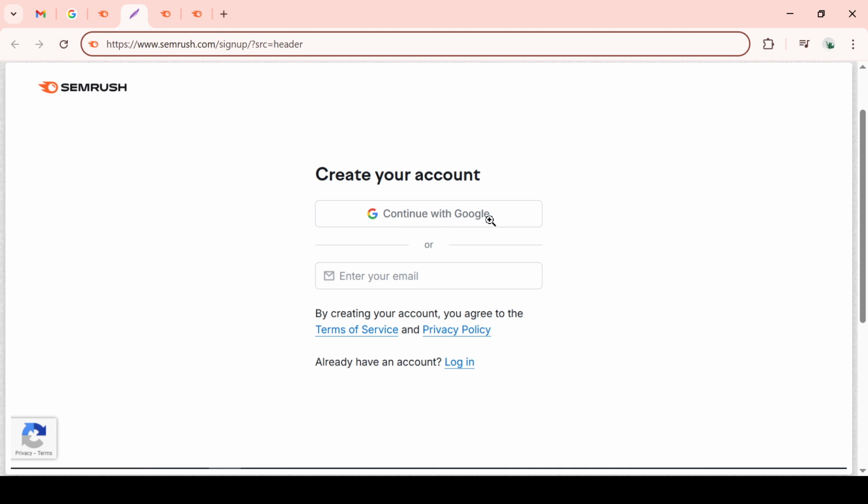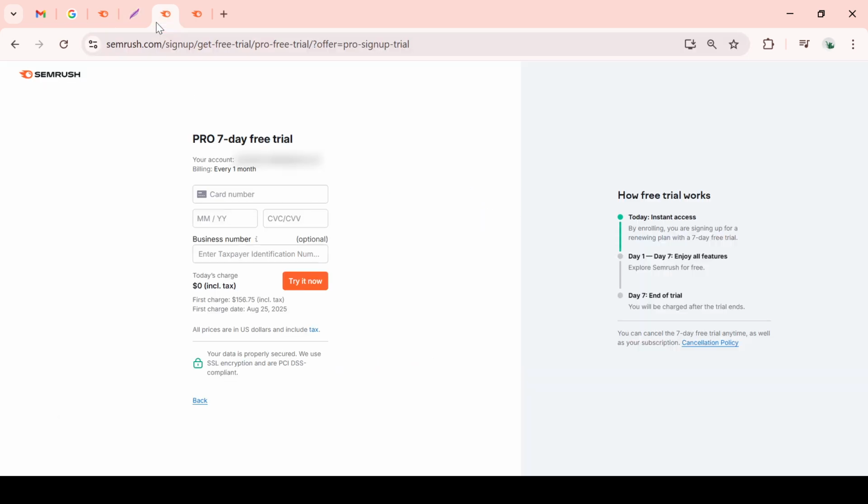After this initial step, you'll be asked to enter a bit more information to activate the full features of the trial. This includes your credit card details. Now, don't let this part dissuade you. Semrush requires a credit card to verify your identity and will perform a small $1 authorization charge, but rest assured, this will be refunded promptly. It's a common practice to prevent misuse and ensure that users are real and distinct. With these essentials in place, you're now ready to dive into the platform.